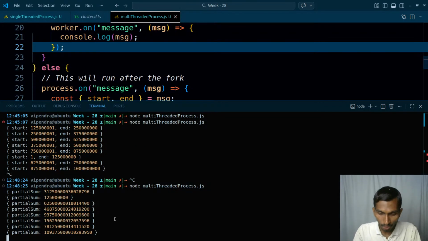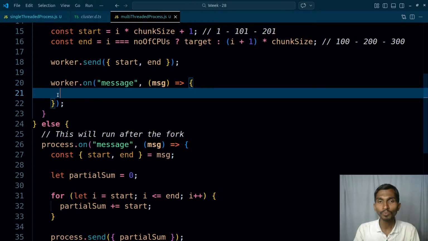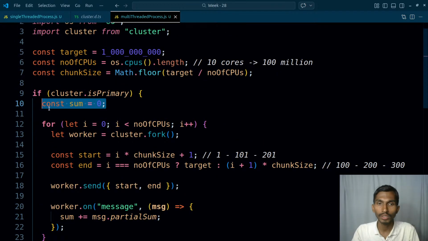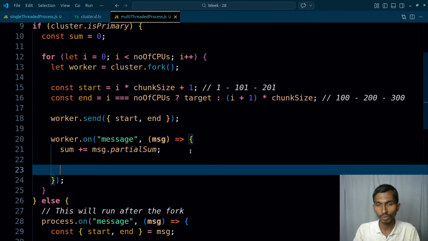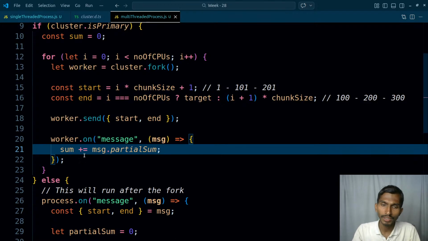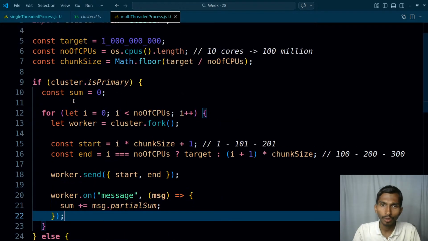So ultimately I'm getting all the partial sums, and once I'm actually getting all the partial sums over here, what can I do? After that, once I have the sum, then total sum, do I have total sum? sum plus equals message.partialSum. This is how it should be going ahead. So I have the sum over here, and I will be calculating all the sums, and once everything is calculated, what will I be doing? I have to log the value. Where will I be logging the value?